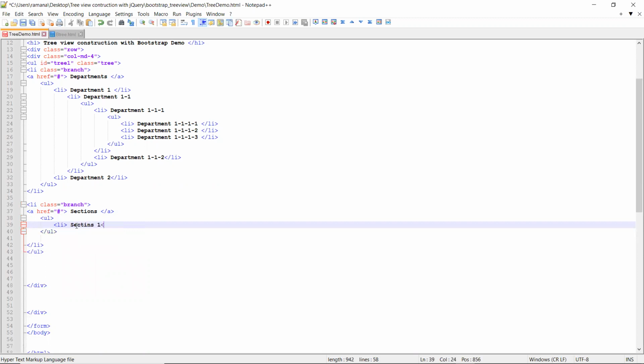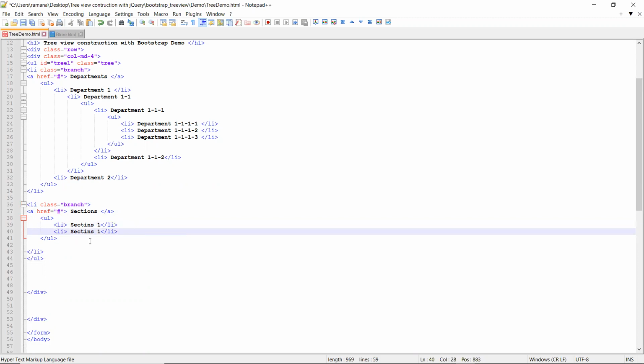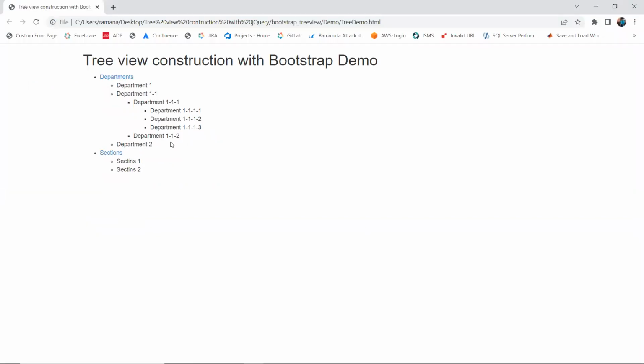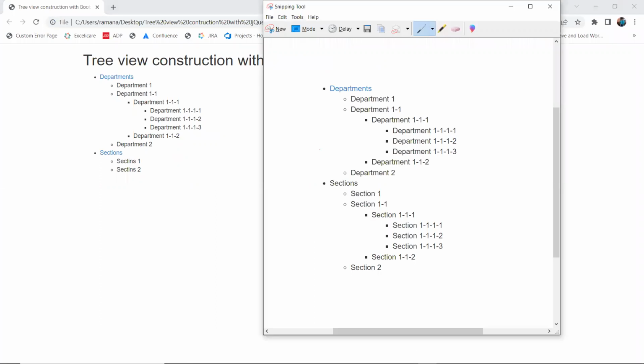And li, this is sections 1, closing, because my sections also have a similar structure, like sections 1 and sections 2. First I'll add this div section 2, right? Let me browse and see, and we'll see the expected output here.